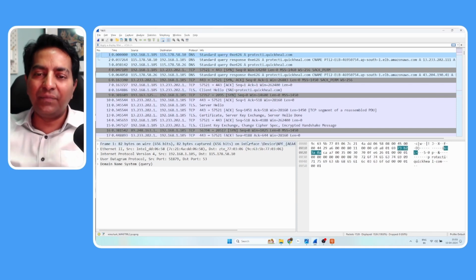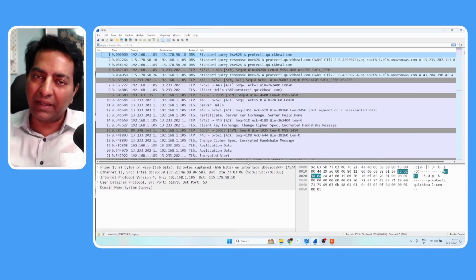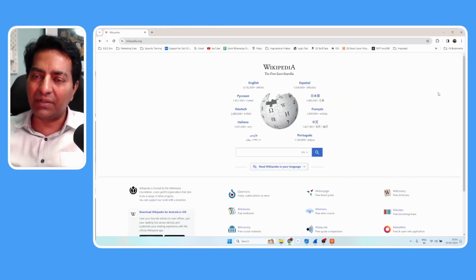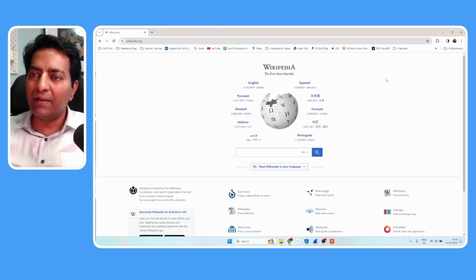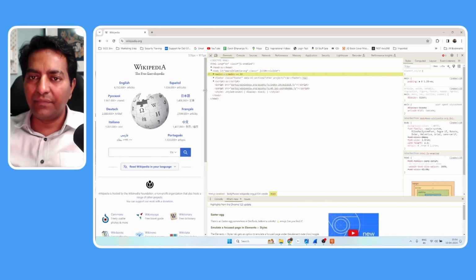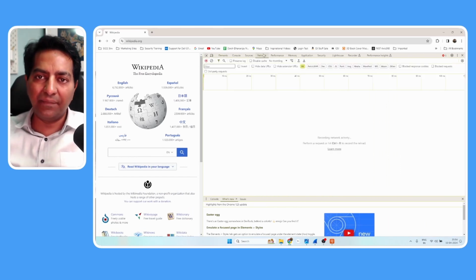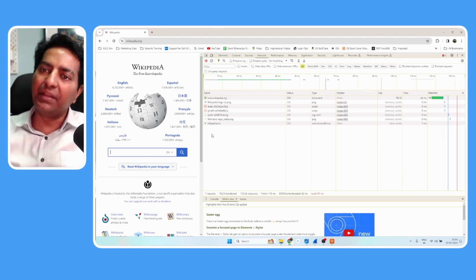Now to specifically check the packet capture done on the wikipedia.org website, I'll open this particular site and go to inspect. In the network section, if I reload this page, you'll see all sorts of activities happening.